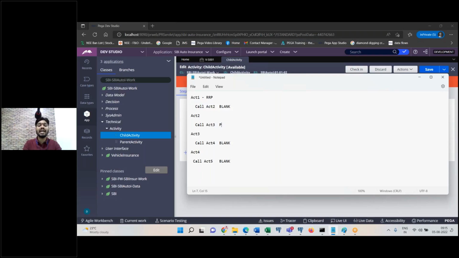Now look at here. At the time of calling activity 3, I mentioned page 3 specifically. Now for activity 1 standalone executed, primary page is run record primary page. Activity 1 is calling activity 2. At the time of calling, I did not specify any page name. The activity 2 primary page is the primary page of its calling rule. So what is that? Run record primary page.